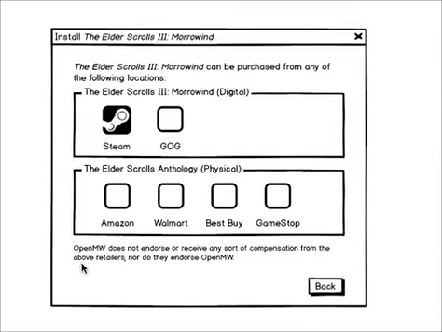I put a small notice down here saying I'm guessing that we can't receive any money from referral links or anything like that. So I thought it would be good to just say that we don't endorse or receive any compensation from the above retailers, nor do they endorse OpenMW. I imagine if this is something that we do, we'd probably need someone who's a little better versed on legal means to talk about this.